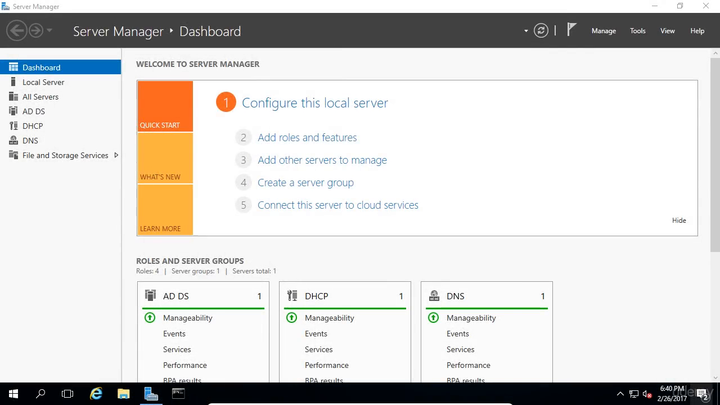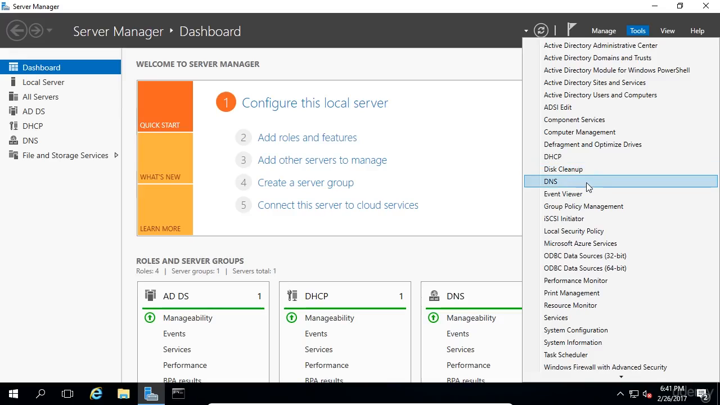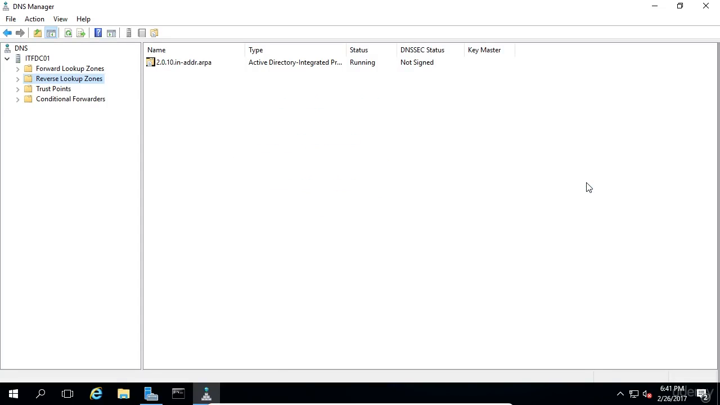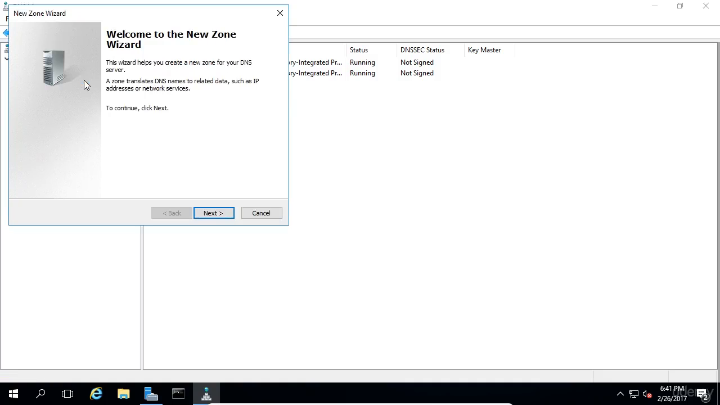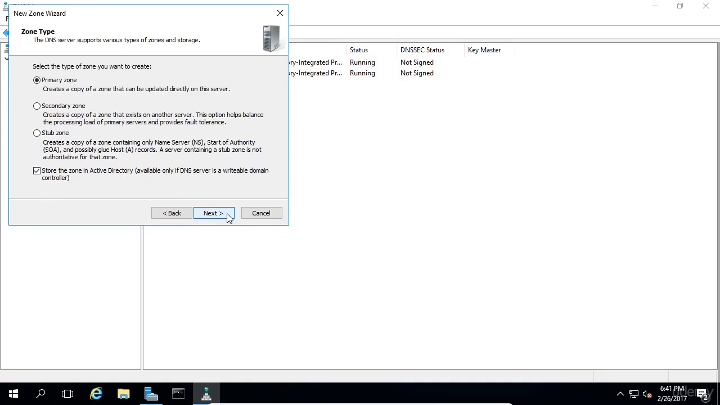Now that you understand DNS zones, let's hop onto our Windows server and create a zone. In Server Manager, select Tools and DNS. To create a new DNS zone, right-click on the forward lookup zones under the server and select New Zone. Choose Next, and then either select Primary, Secondary, or Stub Zone.